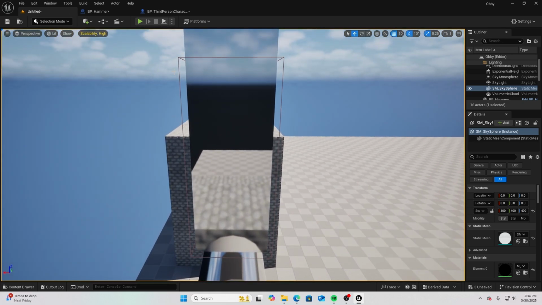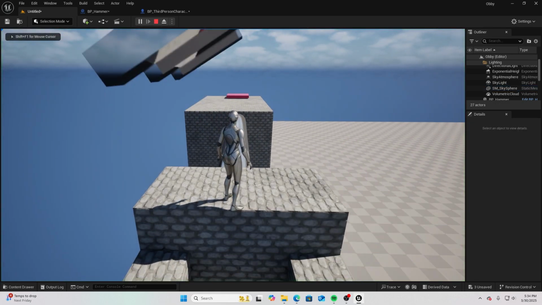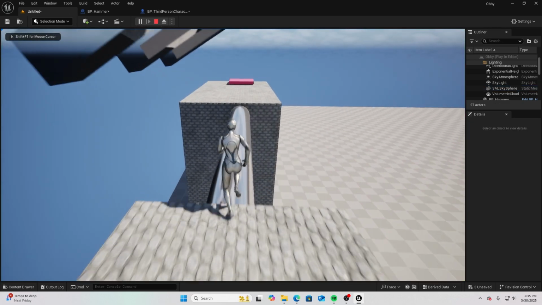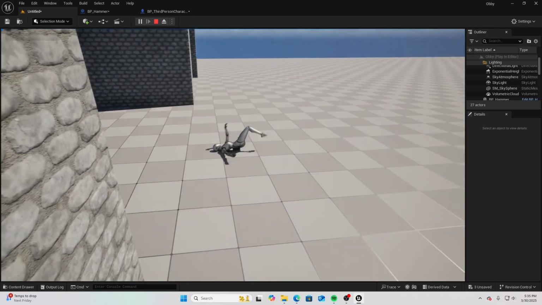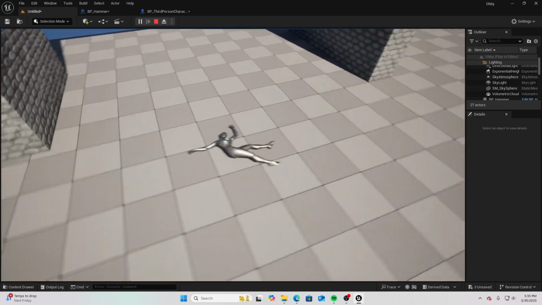Now let's go back to our swinging hammers here. And if I hit this, then our character ragdolls.